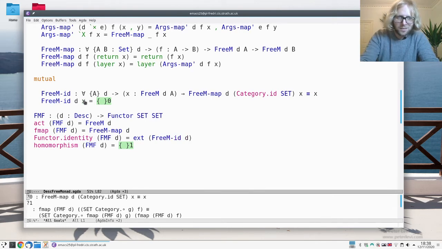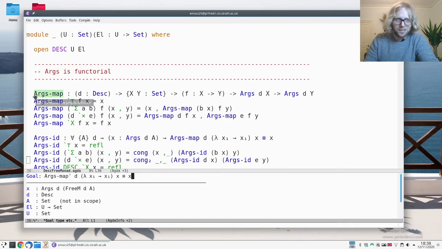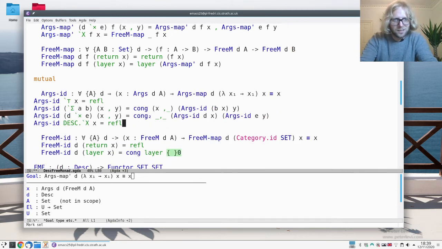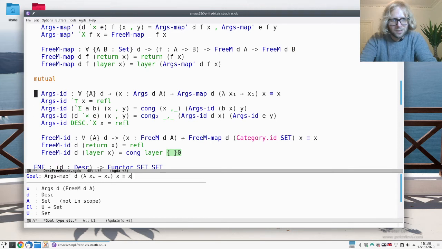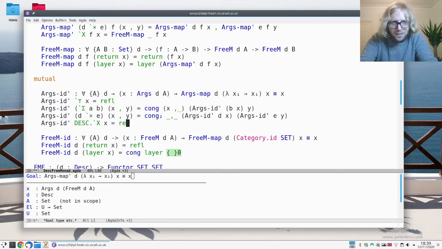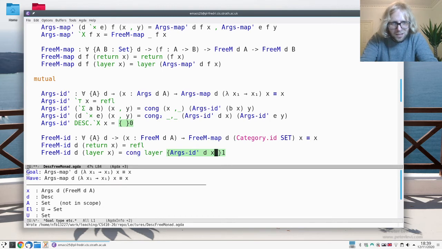But in order to define it, well, we can start trying to do it. This is easy. Here we have layers on both sides, so we can con with a layer. But then here we really have a fact about Args map, right? Which in fact is this fact, except specialized. Rename that. In this case, it's not going to be REFL anymore. And I think maybe that's about it. Does it fit here, or do we need to specialize it? Yeah, that fits.